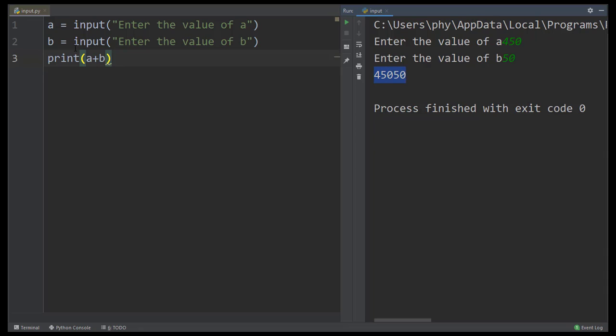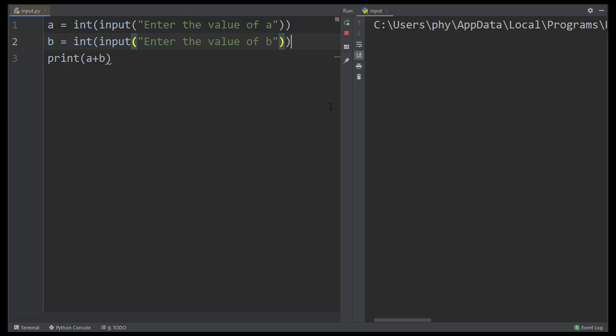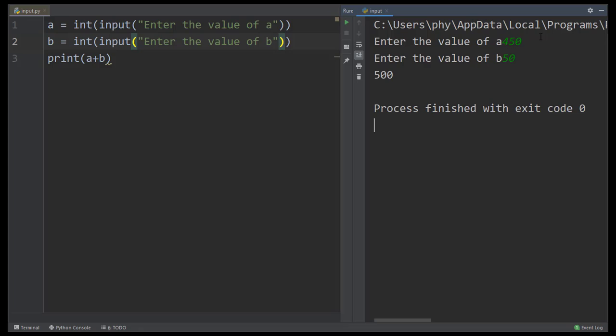So what we need to do over here is convert the value into an integer, or whatever type that you want. So integer over here and integer over here. And now let's rerun the program. The value of A is 450, the value of B is 50, and the answer is 500. This is how we are able to convert the value as per our requirement. You may convert into a string, float or integer according to your requirement.